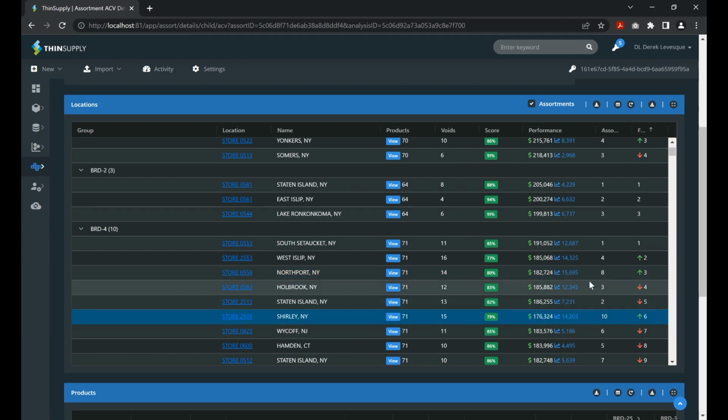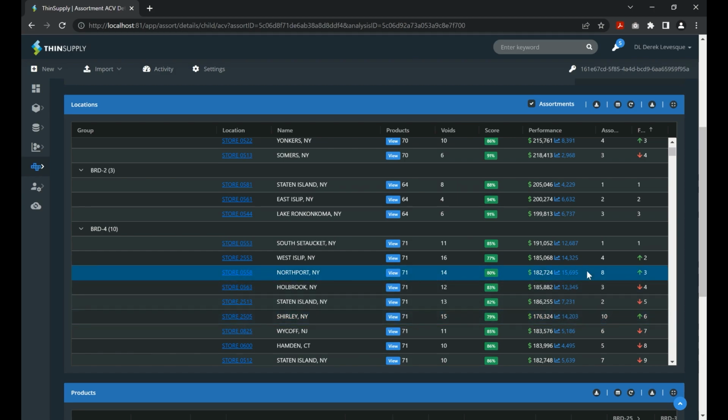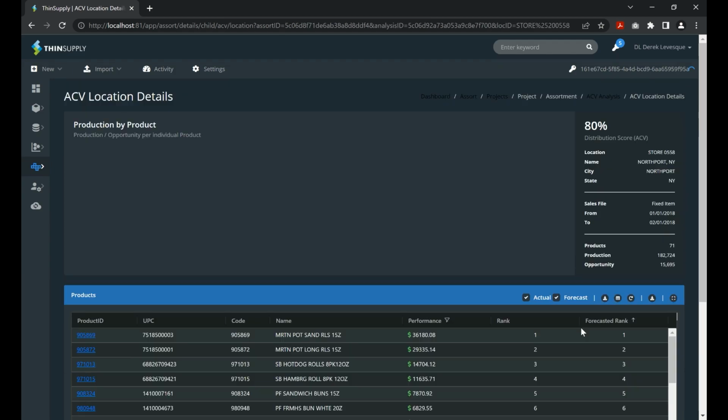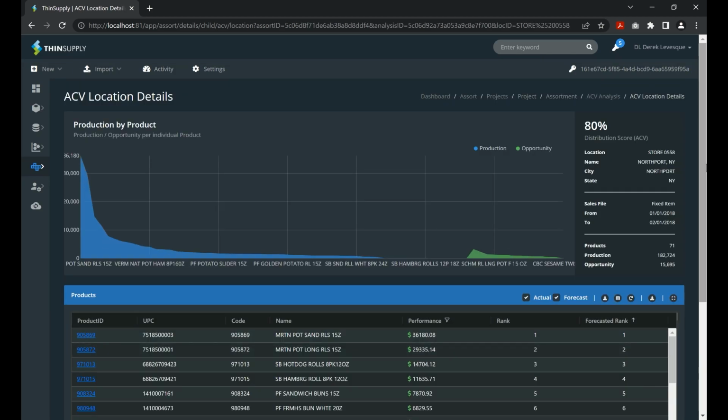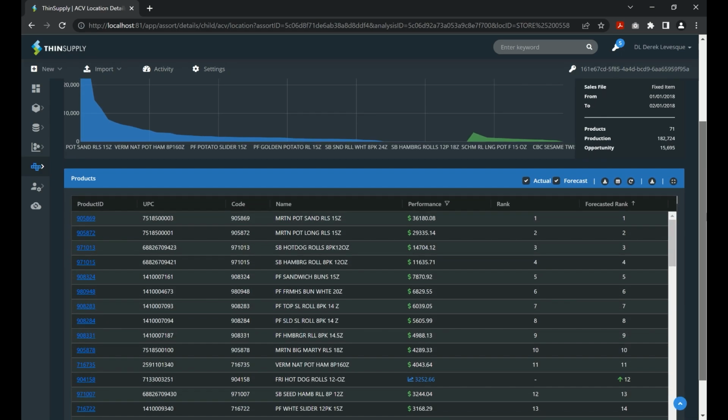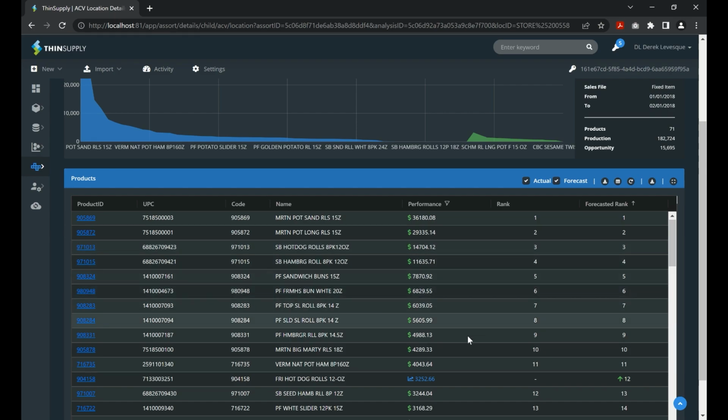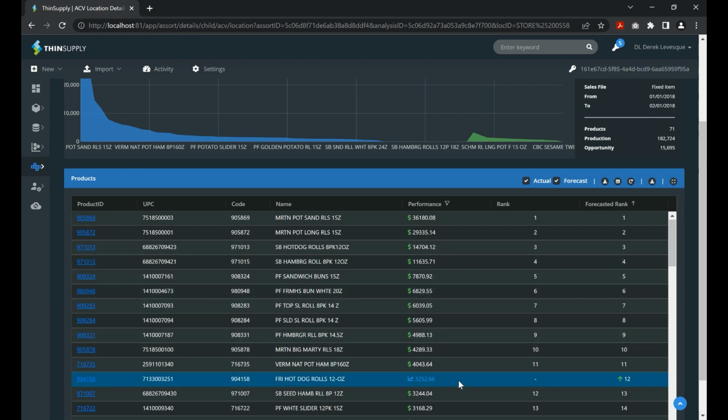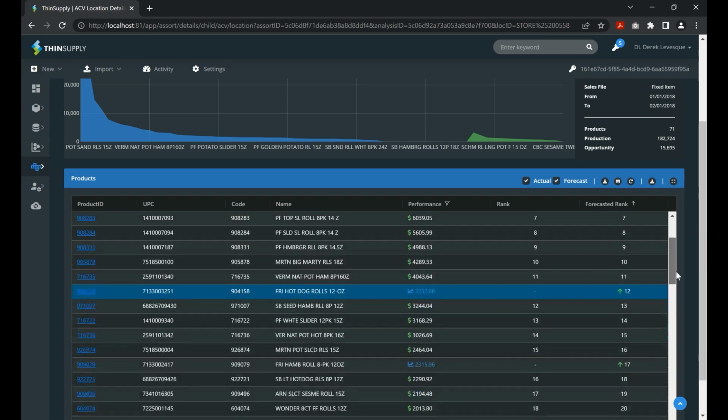So for example, Northport, your store here, was your 8th best store in the cluster, and it actually moves up to your 3rd best store in the cluster by realizing that opportunity. By closing that void, or the set of voids, that store has improved from your 8th best store to your 3rd. Then we can dive into the store and see what's causing the fluctuation in performance.